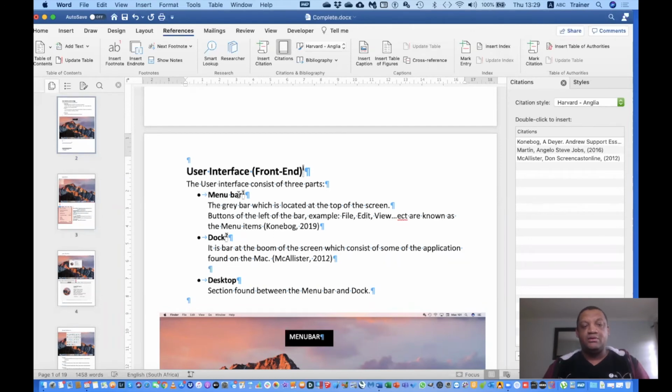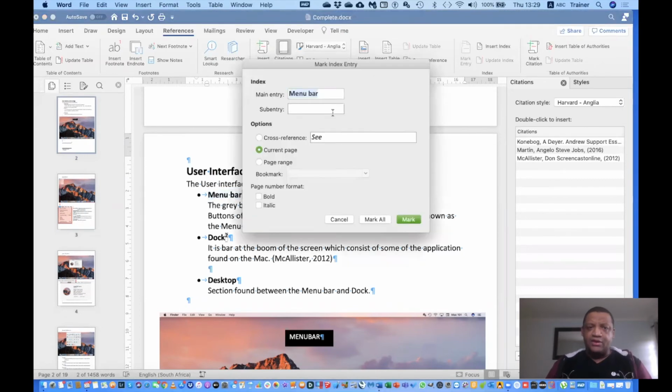I'm going to start with menu bar. So now I first select the word and I go to Mark Entry. Now you'll see it's marking the entry for menu bar. It gives me the option to do a sub entry as well, and I'm going to explain to you guys how that works. And I can cross reference it.